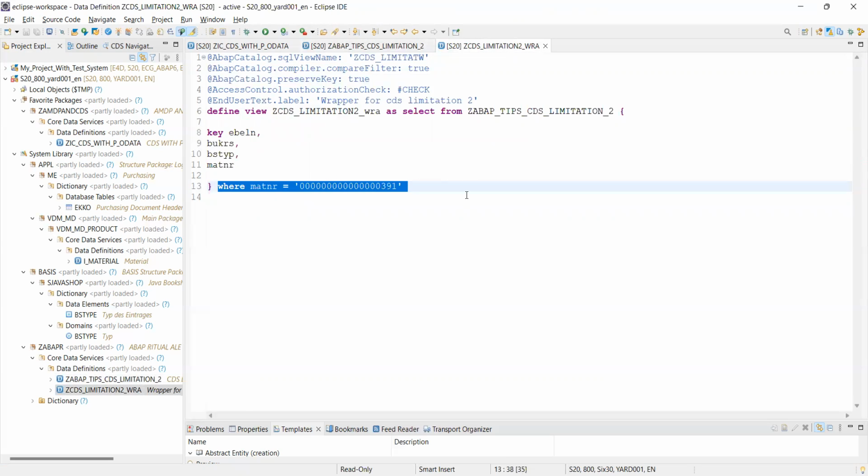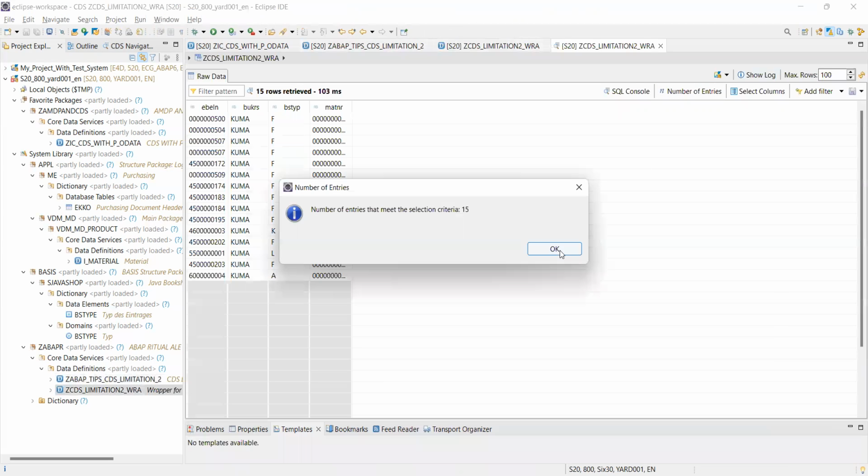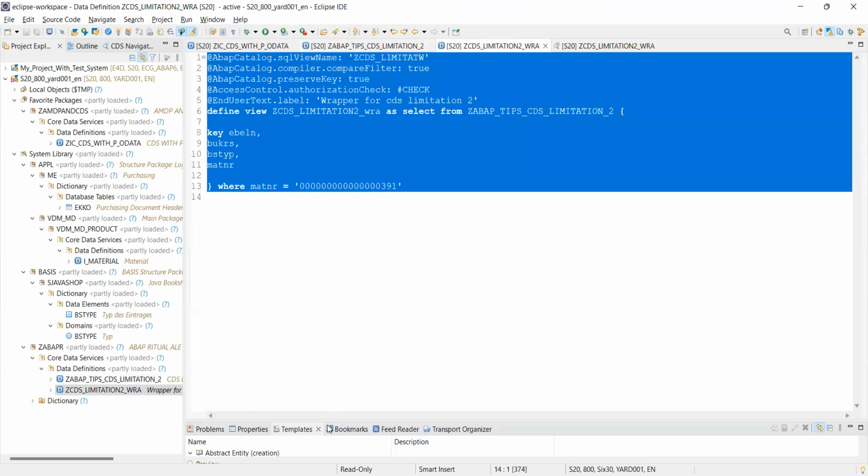the where condition. And now let's go and run this, press F8, and here also you can see that we are getting the 15 records. So this is the final recommended solution.